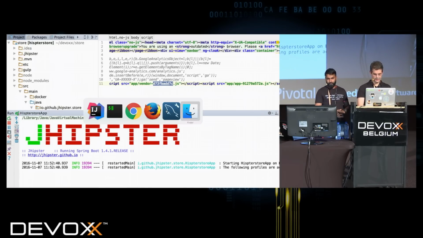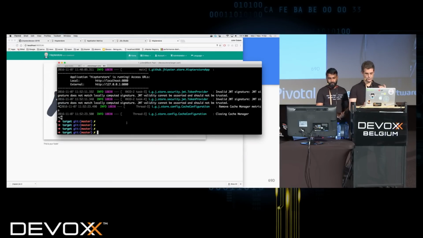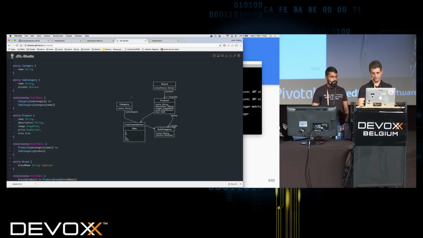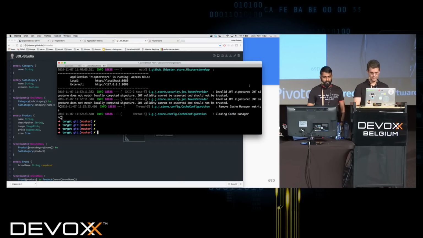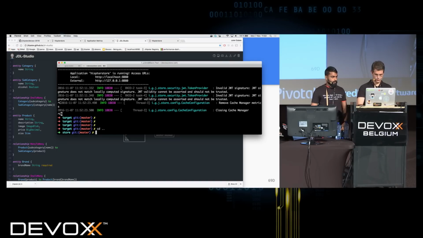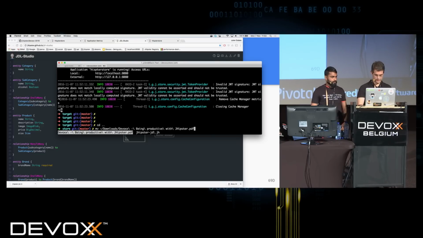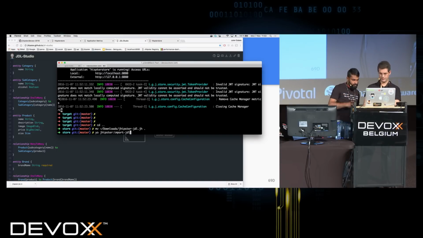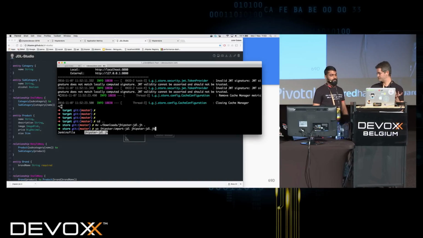Okay. Now I'm going to use JHipster again, and I'm going to execute the file I just downloaded, the file containing this JDL configuration. I'm going to copy it. Sorry, go to store. I'm going to move it from my downloads because I just downloaded it. Here it is. And I'm going to do JHipster import, or is it JDL import or import JDL? Import JDL. I'm going to add my file and just execute that.